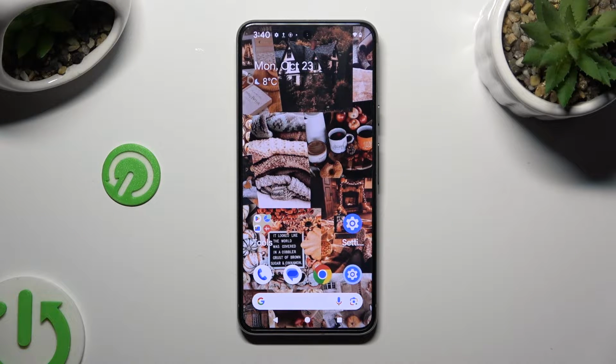Hi! In front of me is Google Pixel 8 and today I would like to show you how you can manage auto rotation.